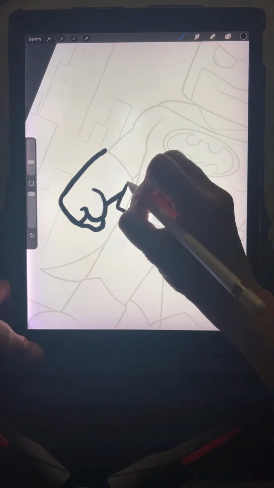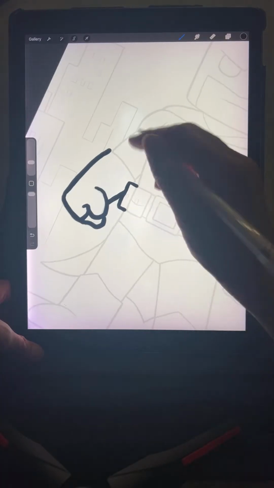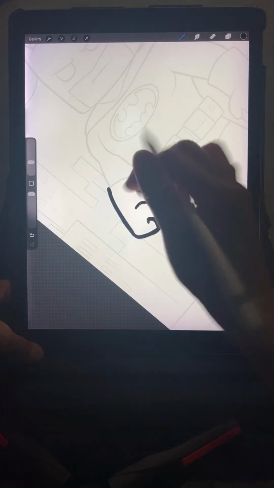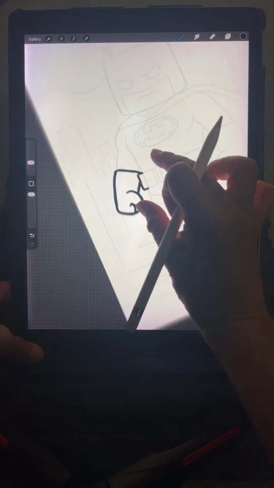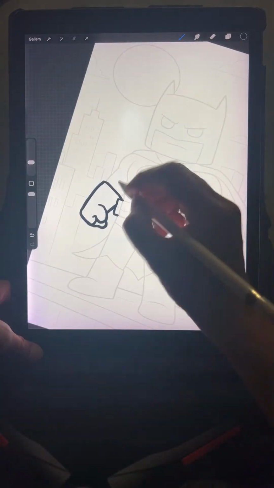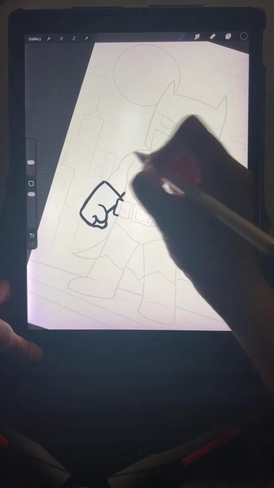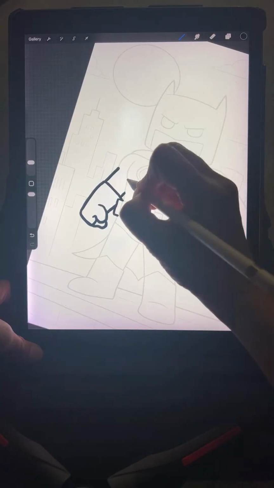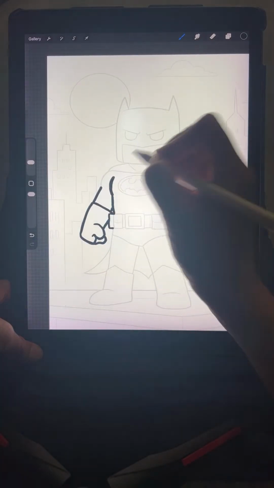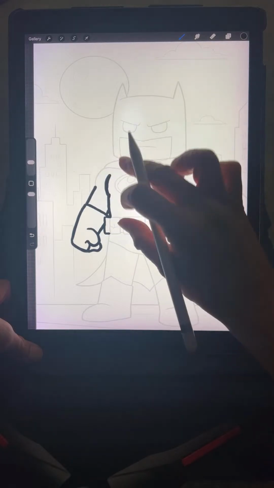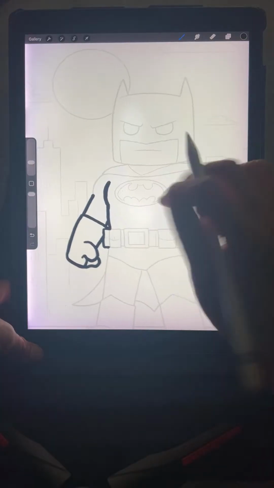So I'll try to get these lines done as quickly as I can, because I do not want to keep you guys waiting. So I have to trace just the basic lines, and okay. The Dark Knight looks like a really tough guy.